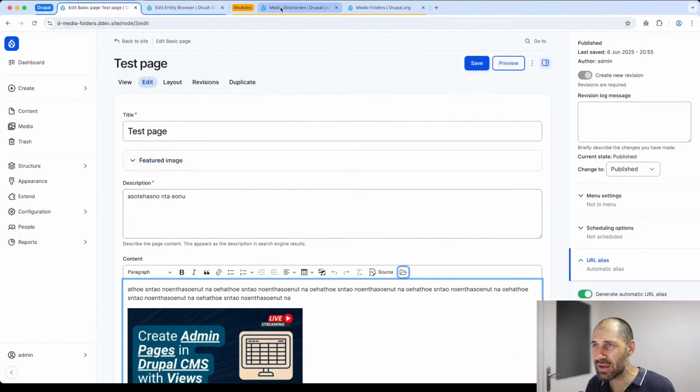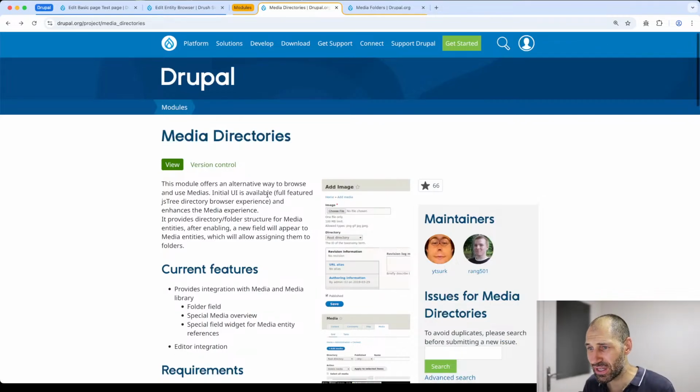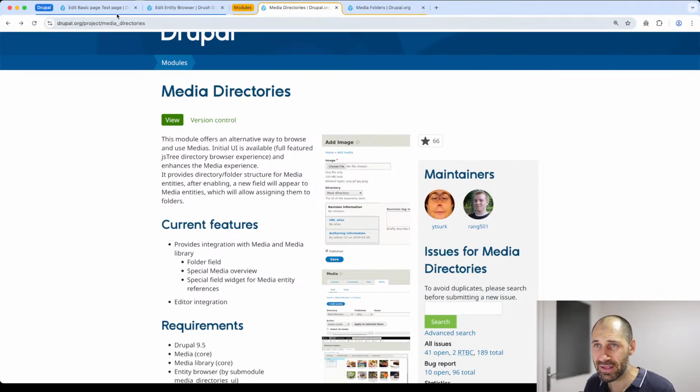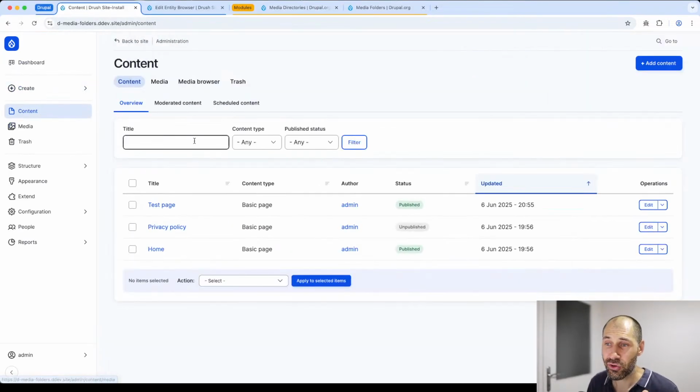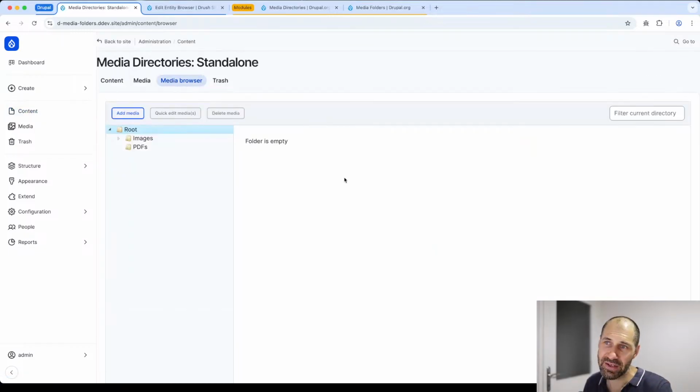So when it comes to using media directories, that's pretty much it. So what I do recommend is when you download it, install all of the modules, then create your taxonomy vocabulary. You can upload and manage media from the media browser page. You can also manage it from a field widget, and you can also chuck things directly into the editor.